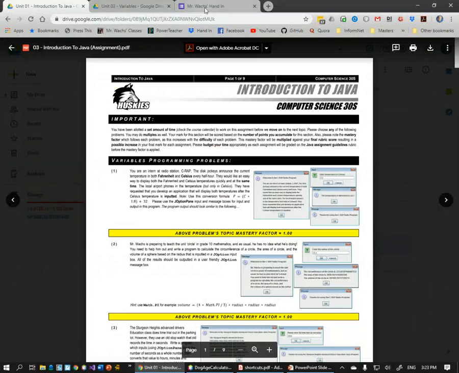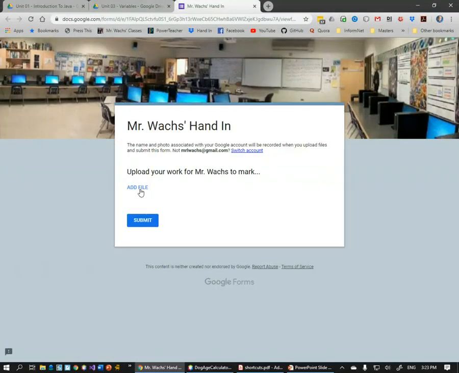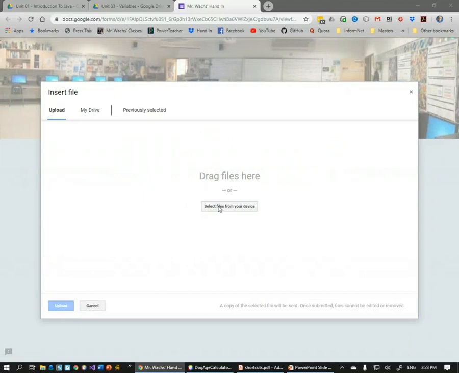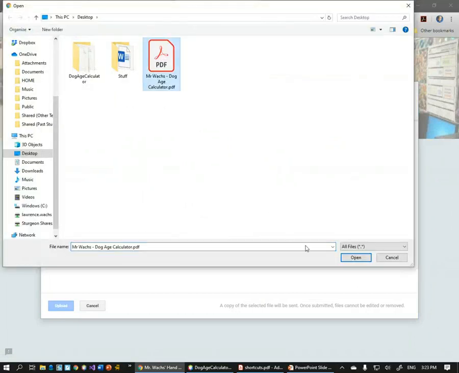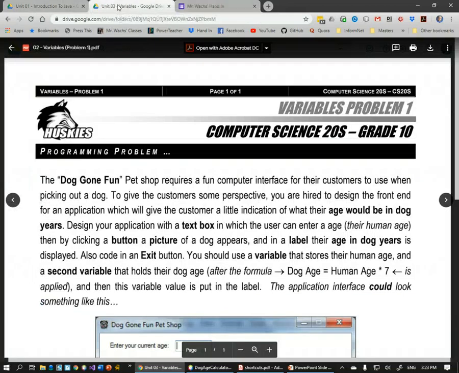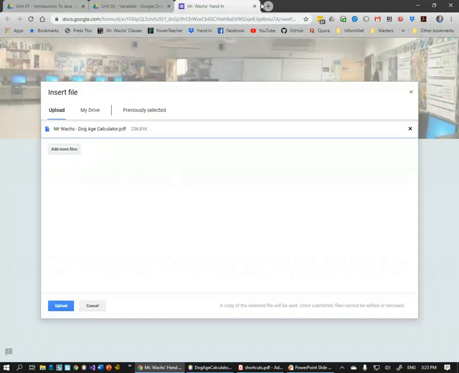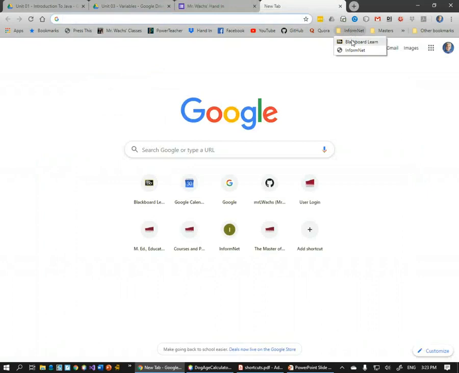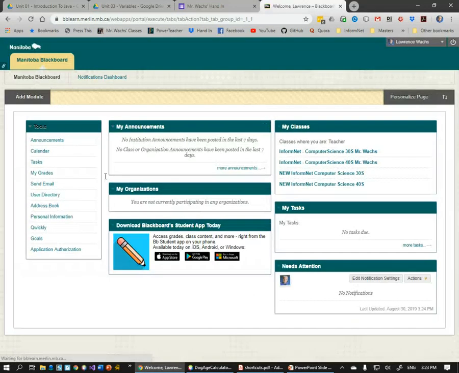Okay, so this would be where you could add a file right here and select it. And then any other files if needed there, and then upload it this way. I'm not going to actually upload it, but there it is. And if you are in the InformNet course online, same idea.